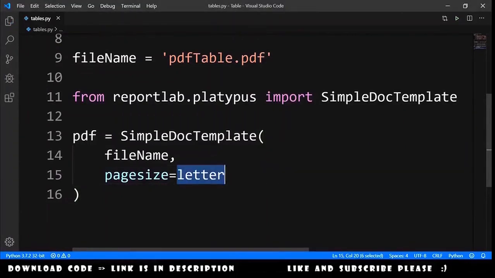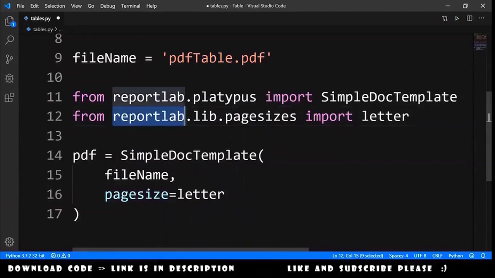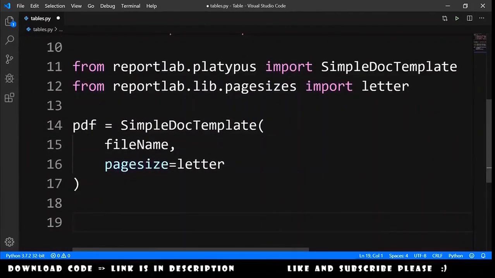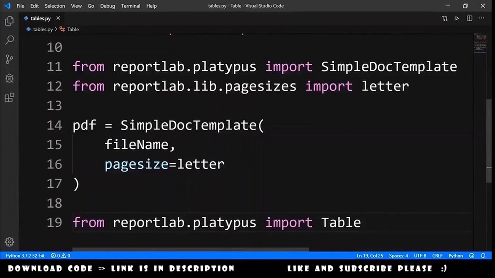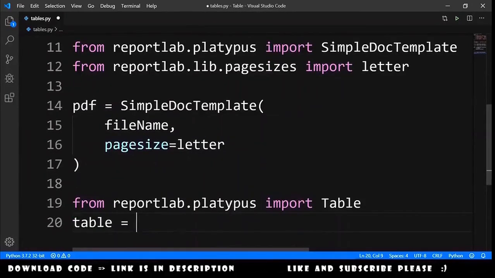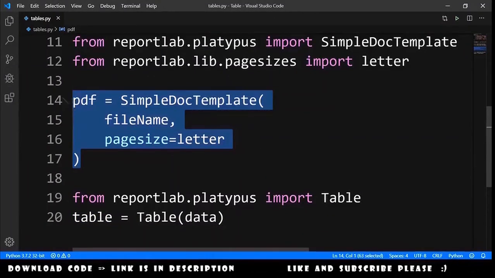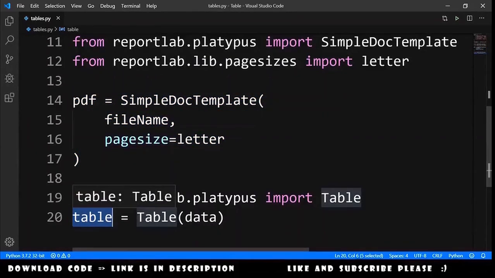And this letter we need to import from reportlab.lib.pagesizes. After this, we need to create a table object. For that, we need to import Table from reportlab.platypus. Then we declare a table that is equal to Table, and we provide the data. Okay. At this moment, we have here a table and we have a PDF. This PDF is not saved yet. Okay. This is important.